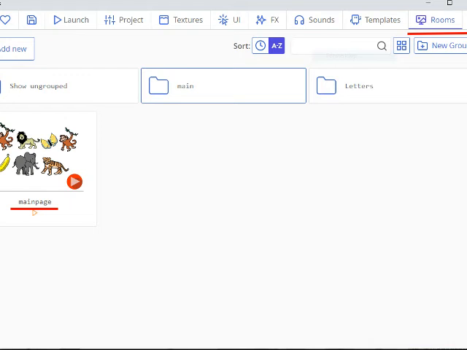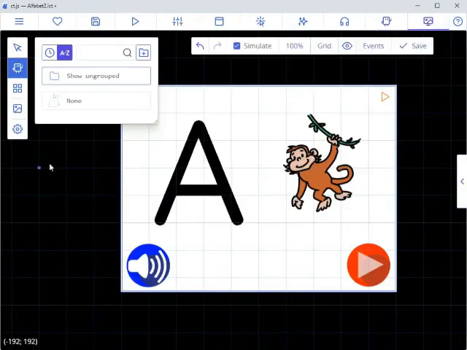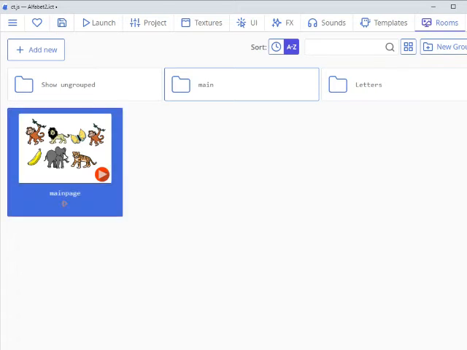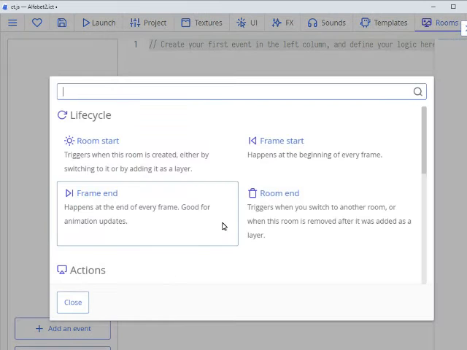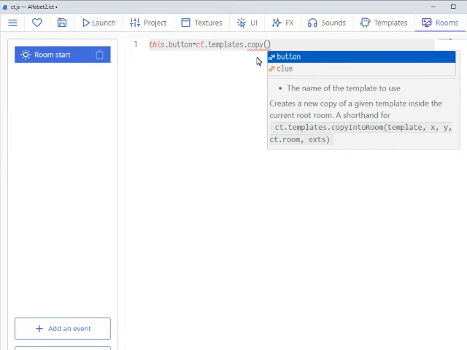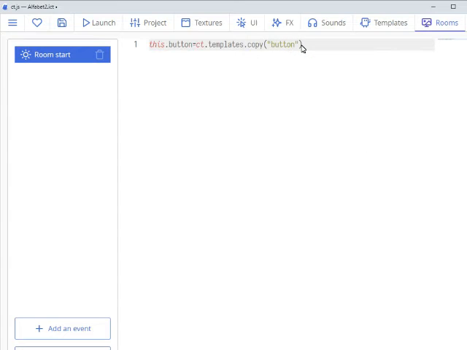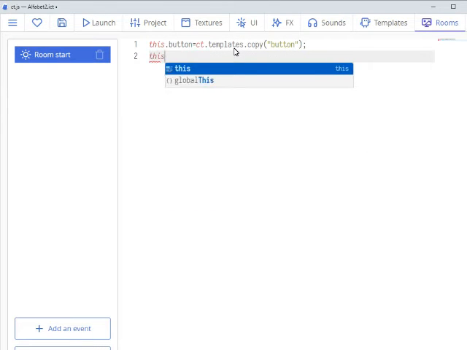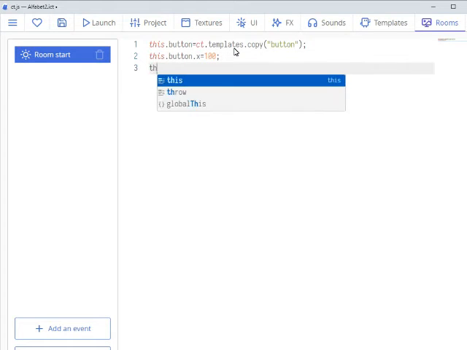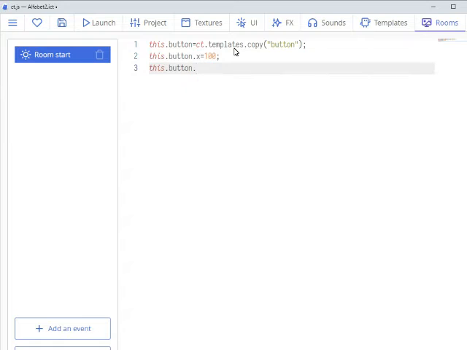Now let's go to the main page and create a copy from the template. In part 1, we created a copy with drag and drop. Here we will create a copy using code. So we create a copy at the creation of the room. We call it this button and create it using ct templates copy, with the parameters being the name of the template from which we create the copy. We also set an X and Y value for our new button.